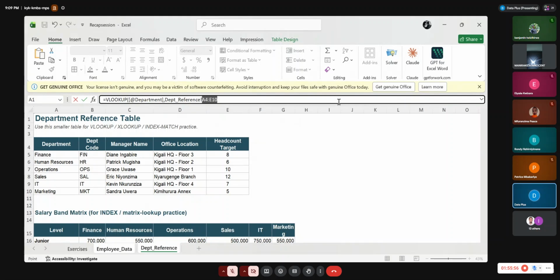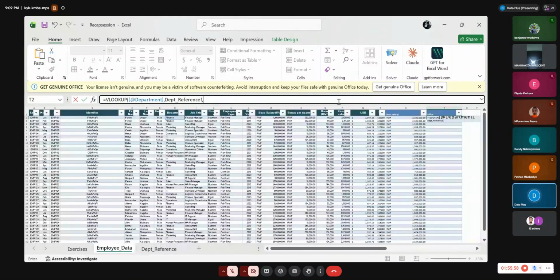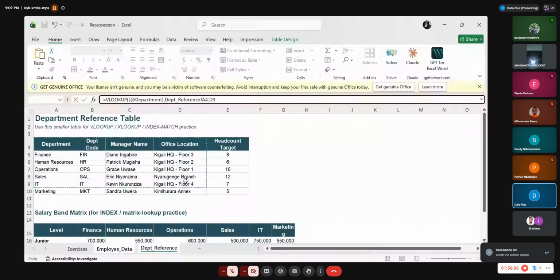And you lock it, and comma. Then you select the table array you're going to search from. You select it and you lock it, comma. The column index you are bringing: we want to bring the location, which is column 4, the first column, and you can use exact match, zero.